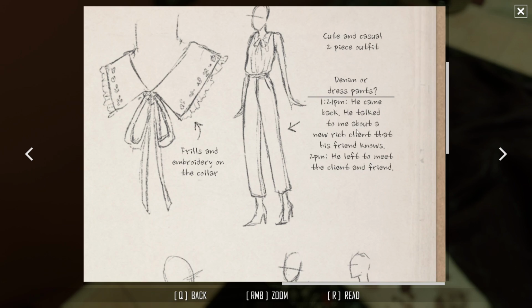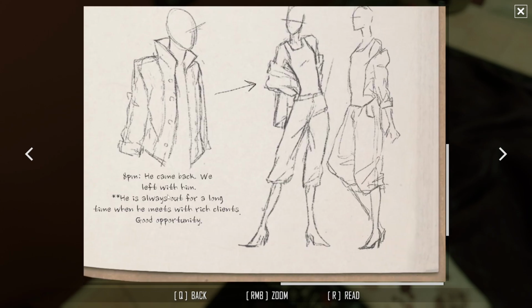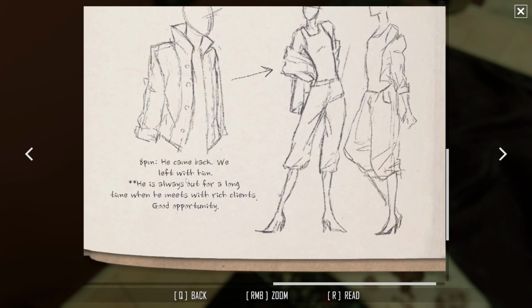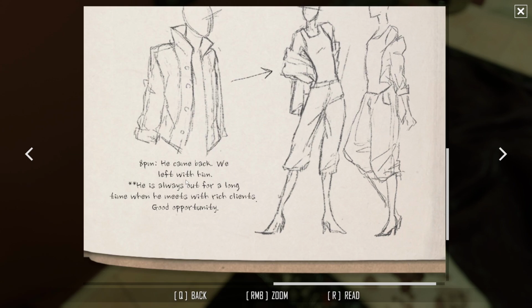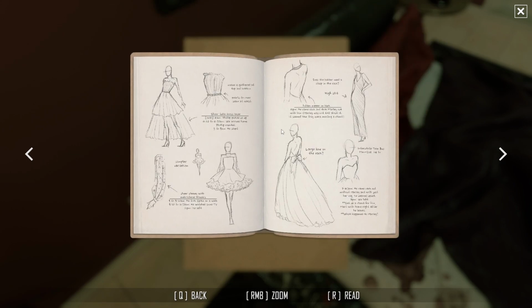He came back. He talked to me about a new rich client that his friends know. He left to meet the clients and a friend. He came back and we left with him. He's always out for a long time when he meets with the rich clients. Good opportunity.